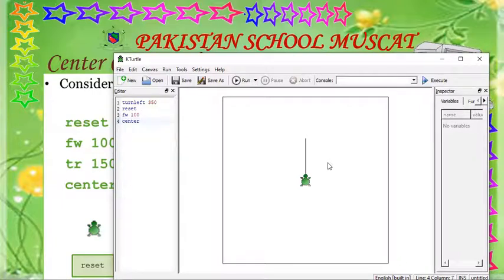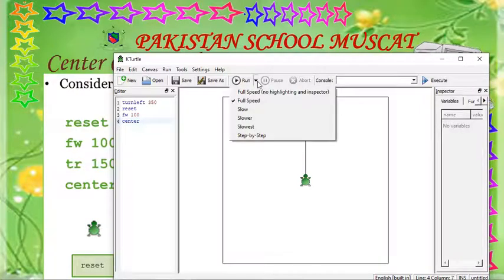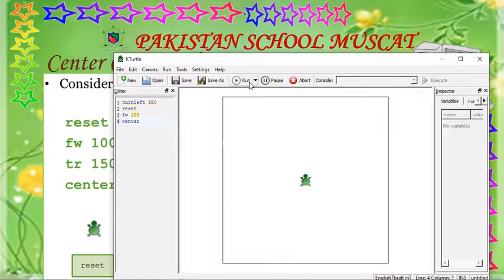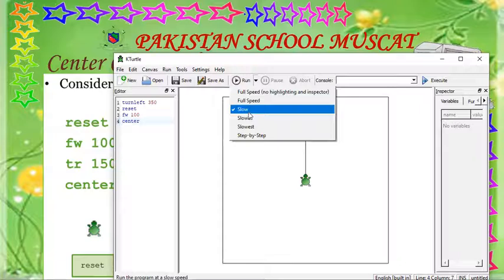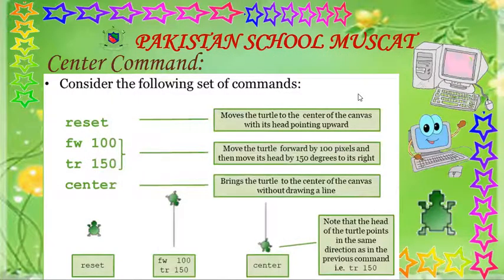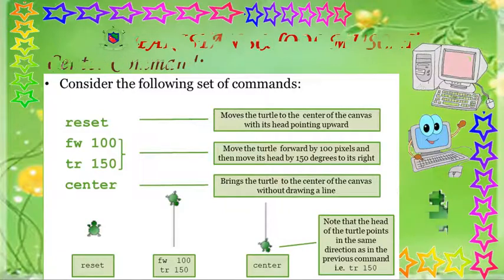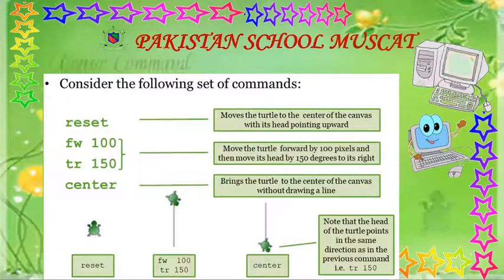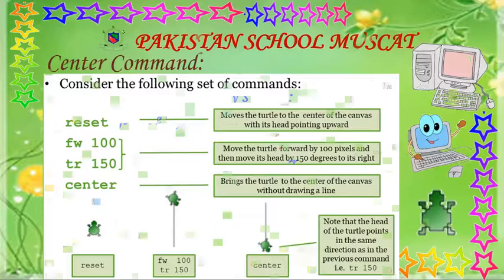You can see it does not move. If I carry out again with a slower speed, see, you can see now, step by step, how it carried out. It changed direction, went forward, then by the end it is bringing the turtle back to the center position. So this is the way you can carry out your center command.